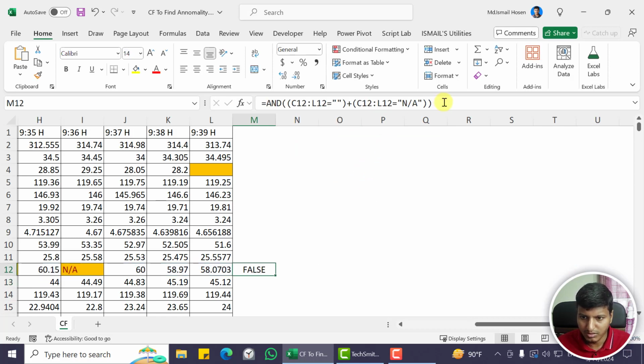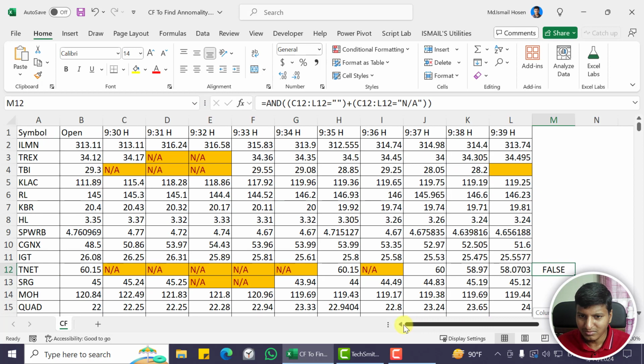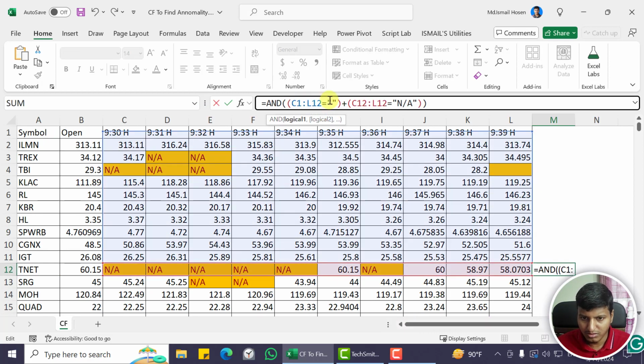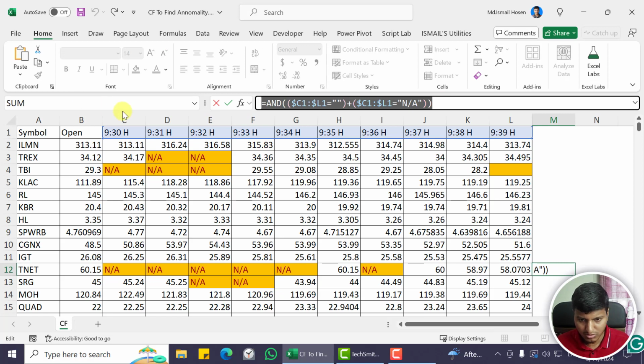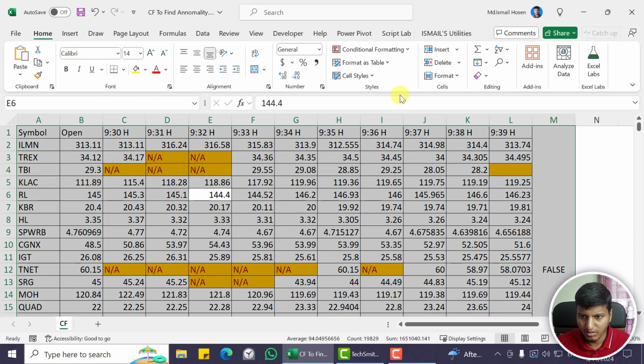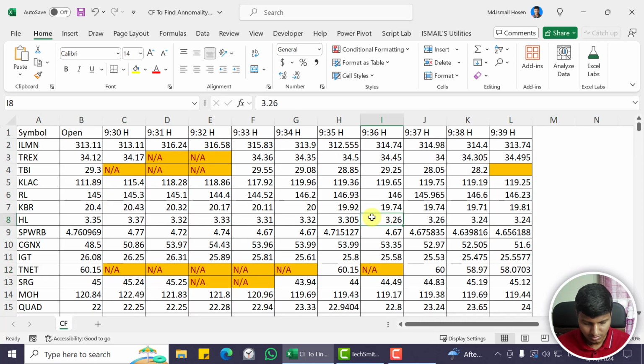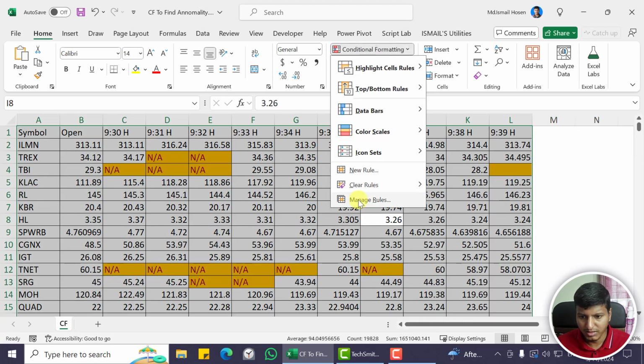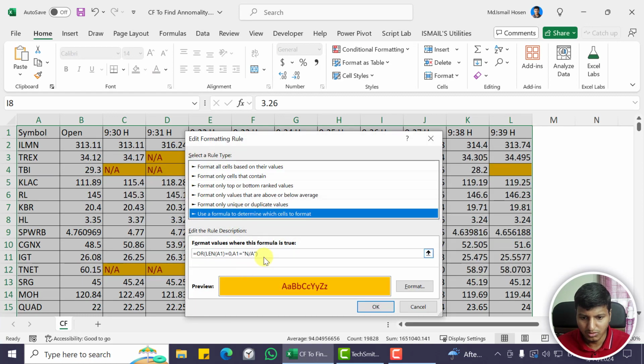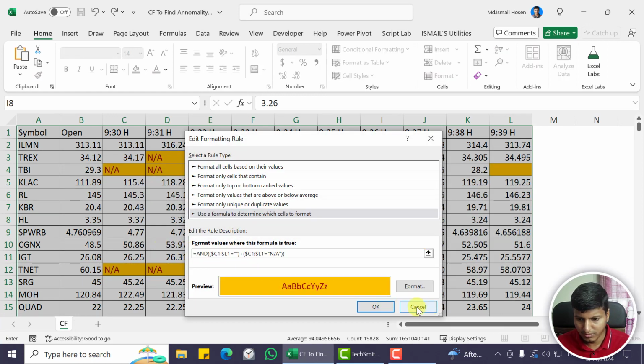And false. Okay, so let's try this. Change this, change this. There's a dollar sign here, dollar sign. Okay, so let me just copy this again. Conditional format. Again, conditional format, manage rule, edit rule, and let's try this.